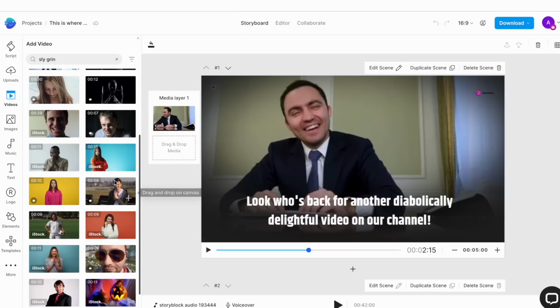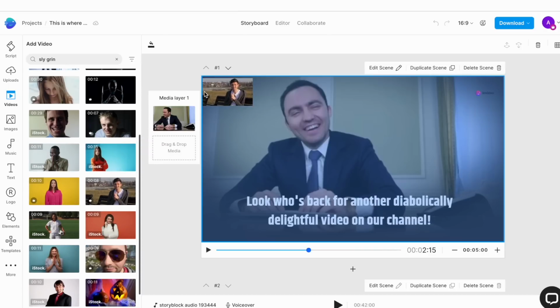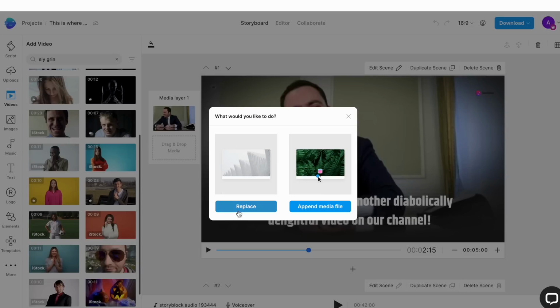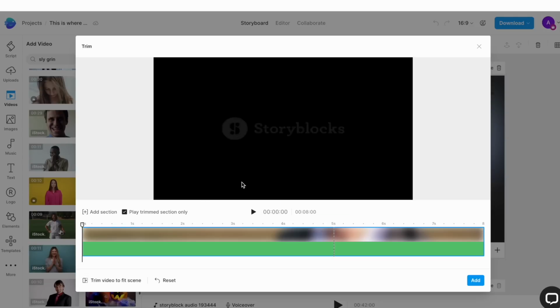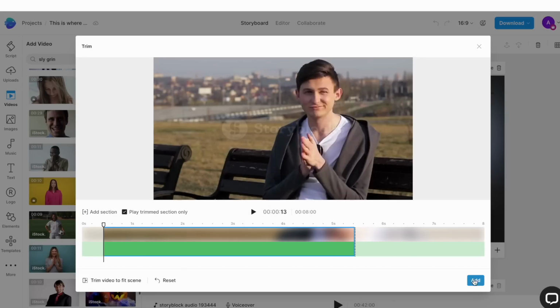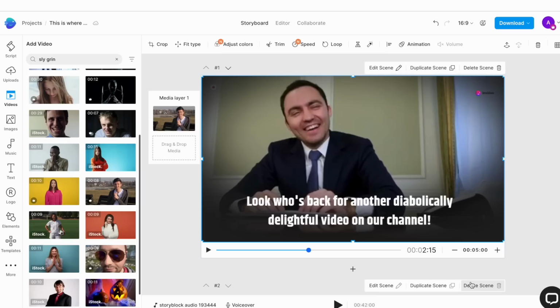Now, once you find a relevant clip, all you need to do is simply drag and drop the clip onto the relevant scene and hit replace in the pop-up window that appears. This will open up another pop-up window where you want to trim the duration of the clip to match the duration of the scene. Simply select this option right here that says trim video to fit scene and then click on add, and your stock clip will replace the template default.